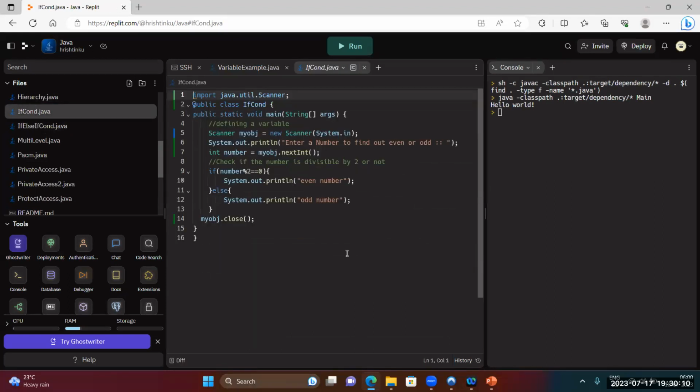Yeah, this is our if condition. Whatever extra classes you're seeing, you can just ignore now, which we are going to discuss later. But the main part is this one, the if condition. What we are trying to do: if number % 2 is equal to 0, then we say it is an even number.